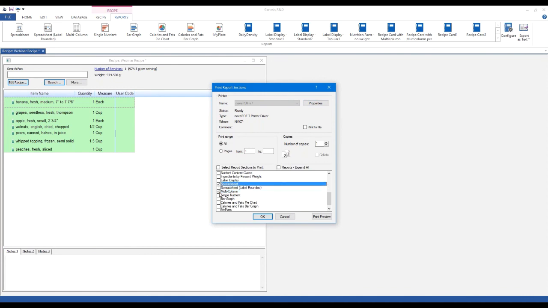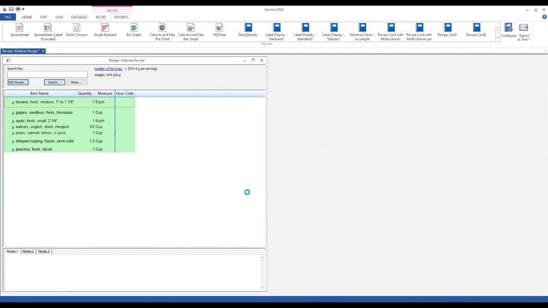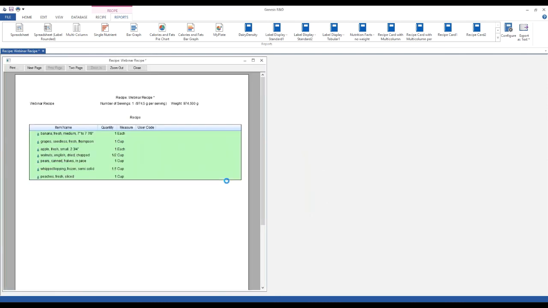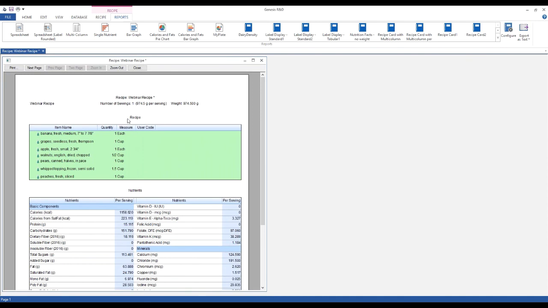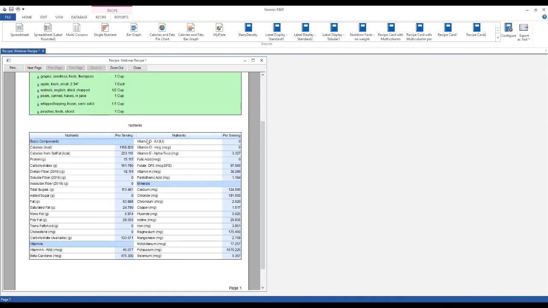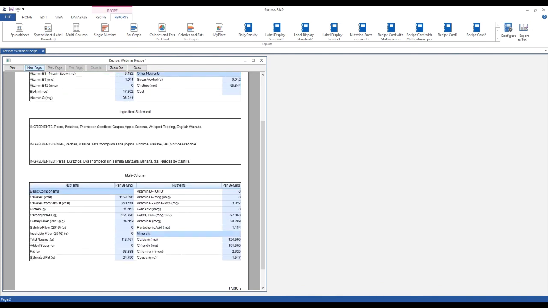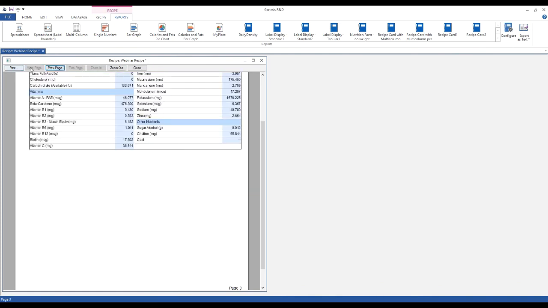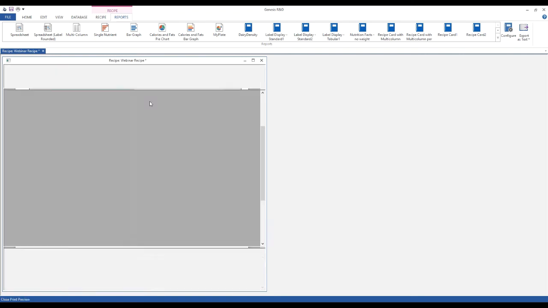If we want, say, the multi-column report and our ingredient statement, I'll go ahead and hit print preview just so we can take a look at how that comes up. Now we've got our recipe information, ingredient information, nutrients. As we go across to our next pages, we got more information, multi-column report, ingredient statement, things like that. So you really get to control exactly what information is in this single report. So you can really group it together into one big report.